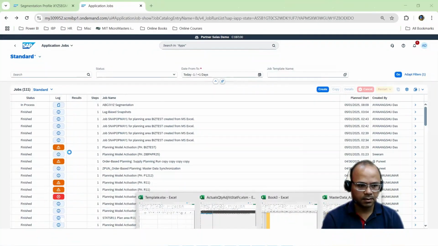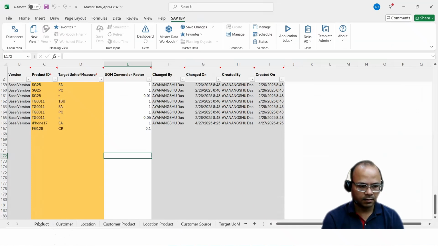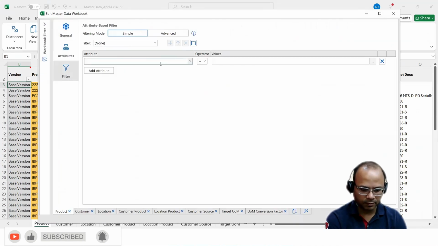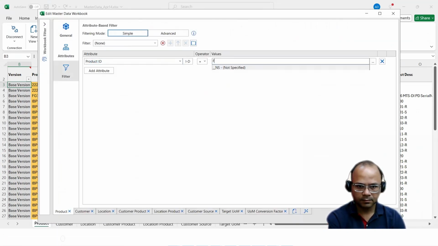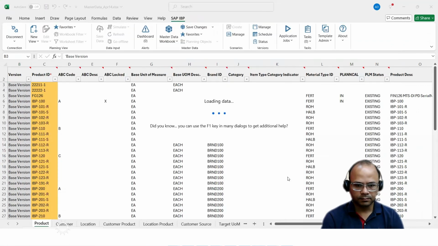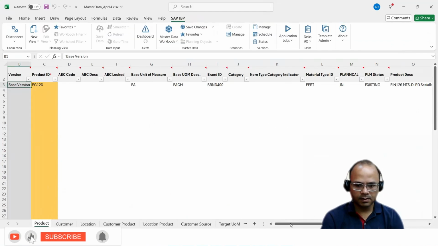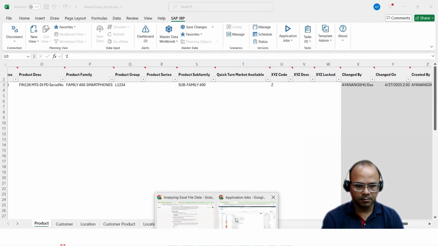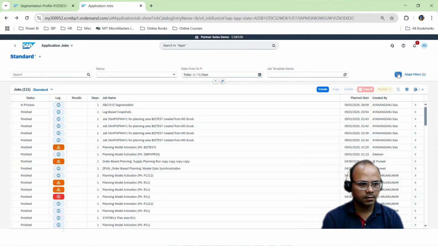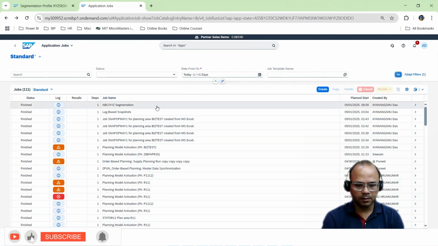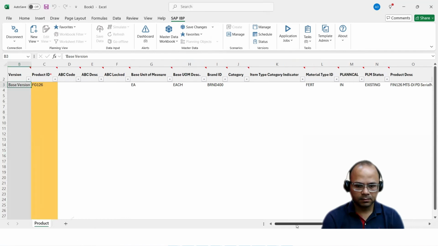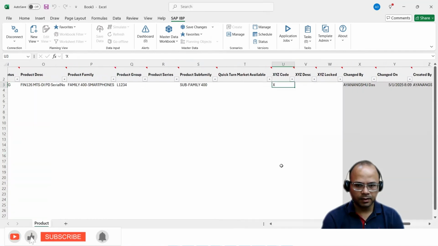So we will bring up the product master. We have it open. We'll refresh the product master only for the product that we ran, so we'll filter on product ID. Currently it is Z, but once it finishes, it should qualify for an X. So let's see. Now we see that the segmentation is finished. Let's refresh the master data. So we see that it has qualified for an X now.